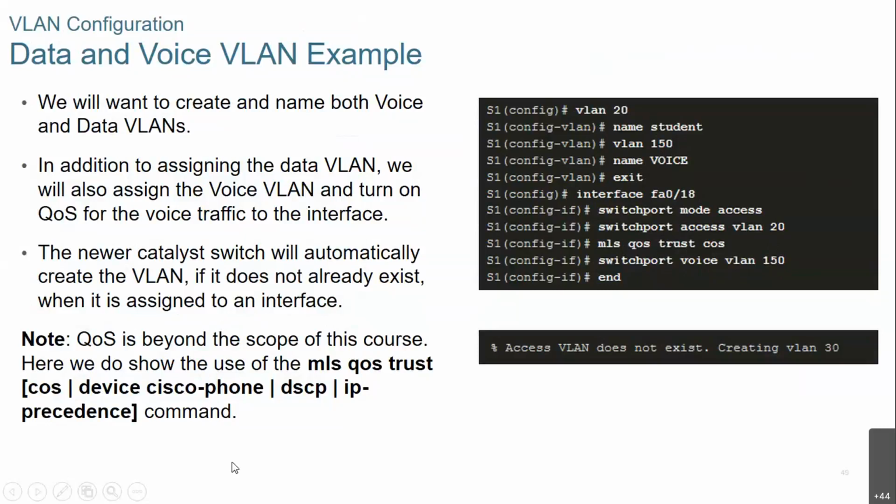It is beyond the scope of our course, but we just follow that for a bit. It would tell you about whether it's trust, the class of service, and the device IP phone, IP precedence, and so on. Forget about that for a second. Just follow. So what we have done here is that for interface FastEthernet, we have grouped it into two VLANs, which are the student VLAN and the voice VLAN.